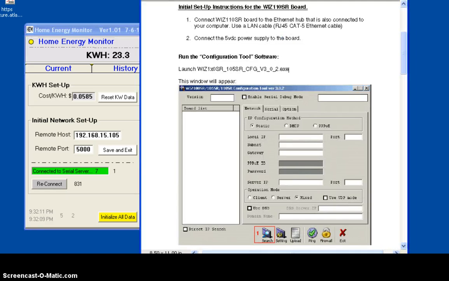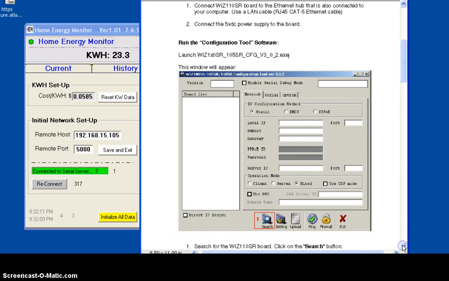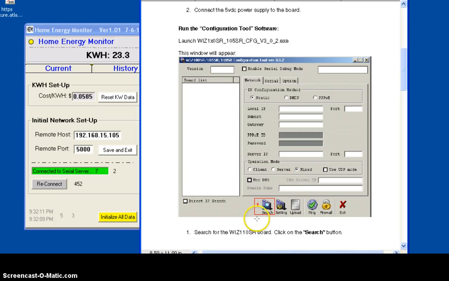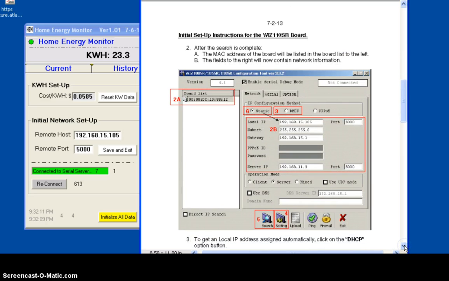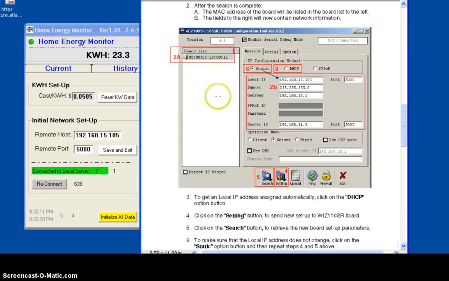How you set it up is that you download a file from the Abetronics website and you execute it. It comes up with this window right here, and you want to click on search, and that'll search for that card. After the search is complete, it'll list all the cards, or the boards, that you have right here. So what you want to do is set up automatic IP address assignment.